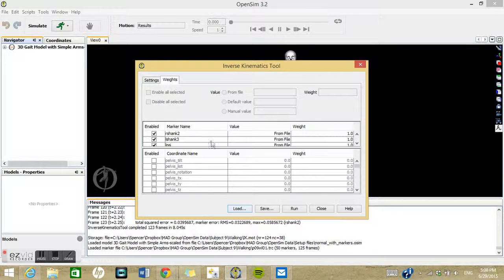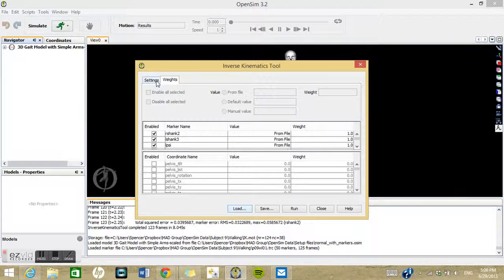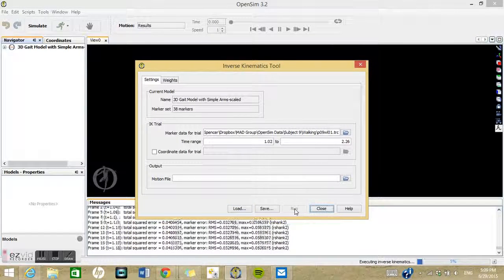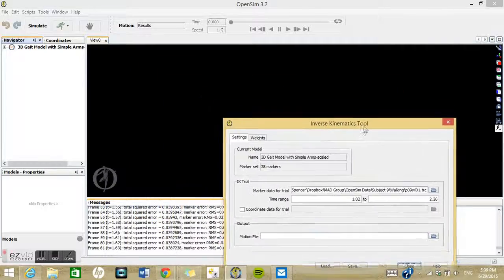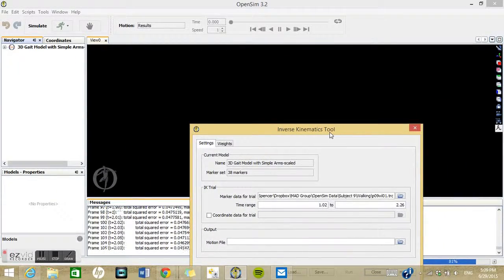In the weights panel, you don't have to change anything here, but that just changes how each of the different markers are weighted, how much precedence is given to each one. So you can come back, make sure that the right file's in there, and just hit run, and then it should be going. A lot of times you can see it moving in the background. It looks like here it's just out of our view, so we'll just find it after it's done running.